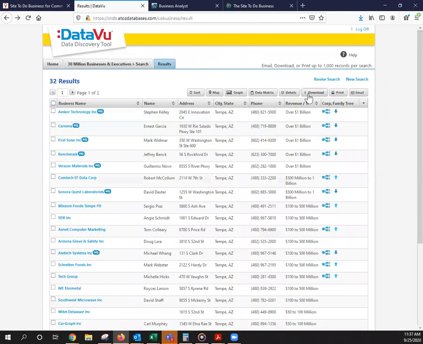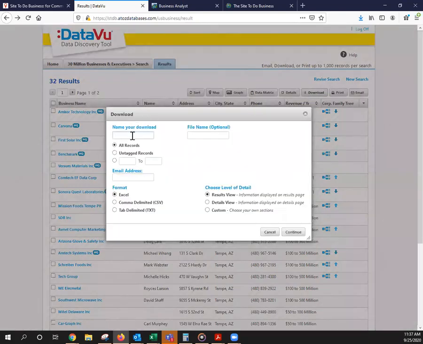To do this, I can just hit download. I have to name my download. I suggest also typing in a file name. It's optional, but what will happen is it will download a file and it'll be a string of numbers. So it's just easier to organize yourself.